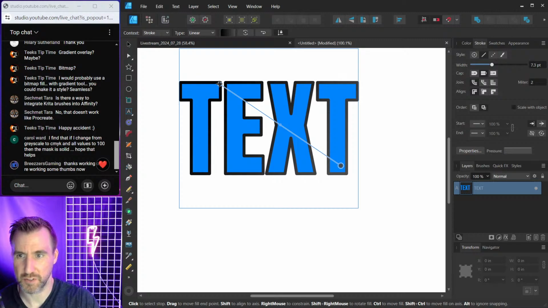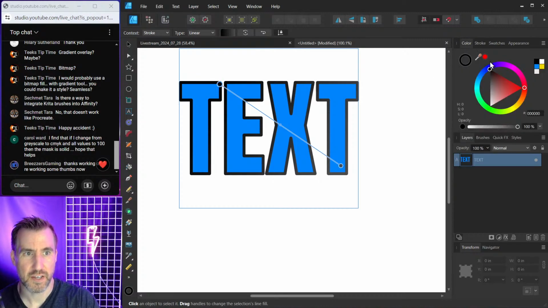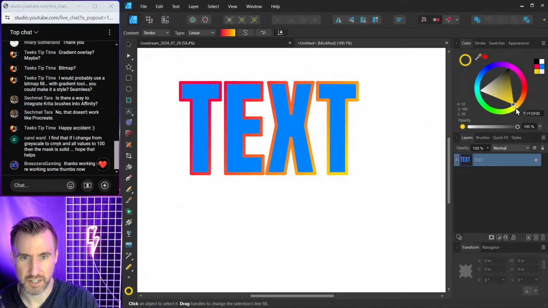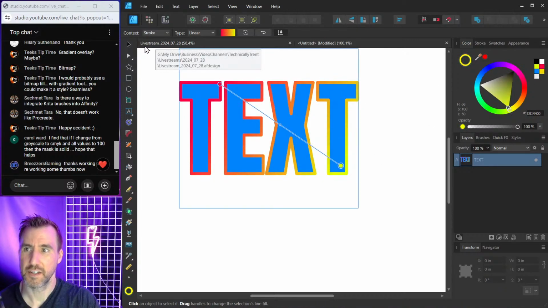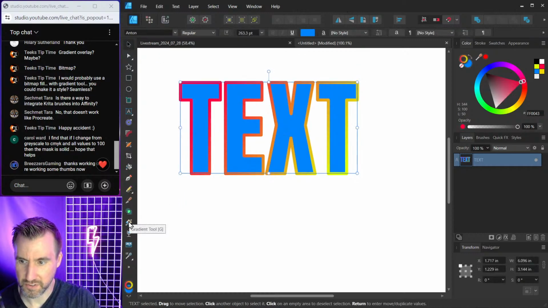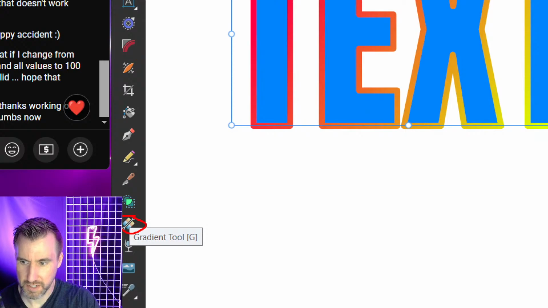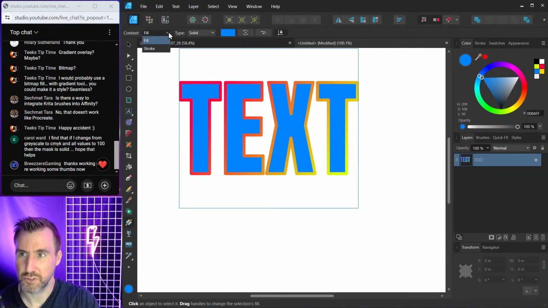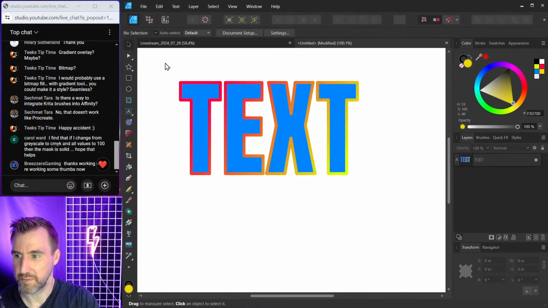And I can do all the same controls here. So I'll click on the dot and change the color. Let's make it look obviously like a gradient. So like that. So the answer is, when you select the gradient tool, if you want to affect the stroke of what you have selected, make sure you change the context to stroke. Okay, so that's that one there.